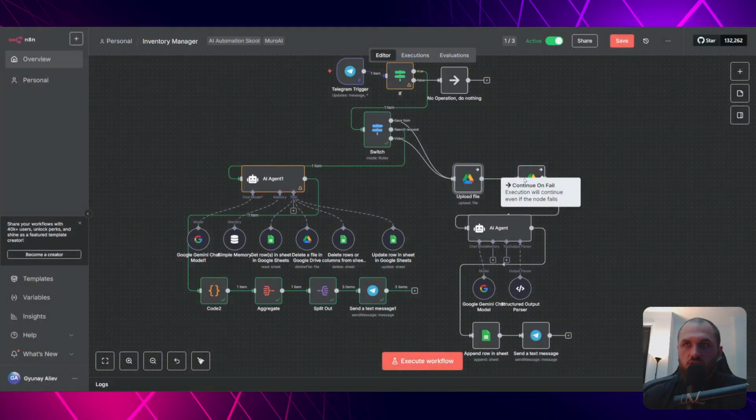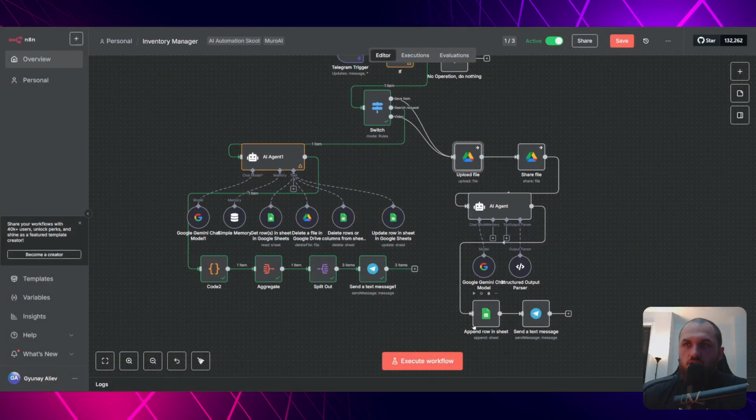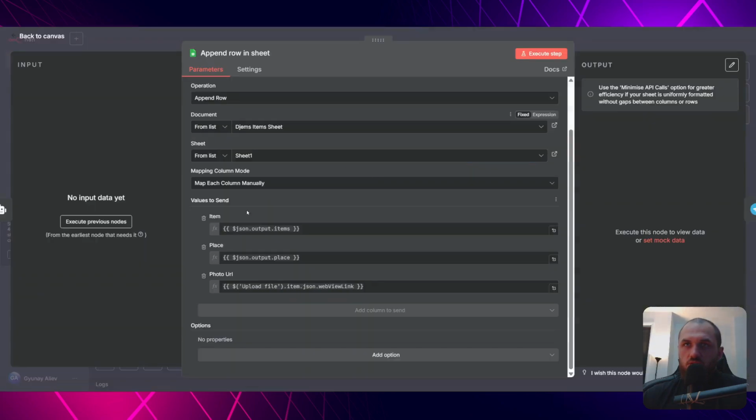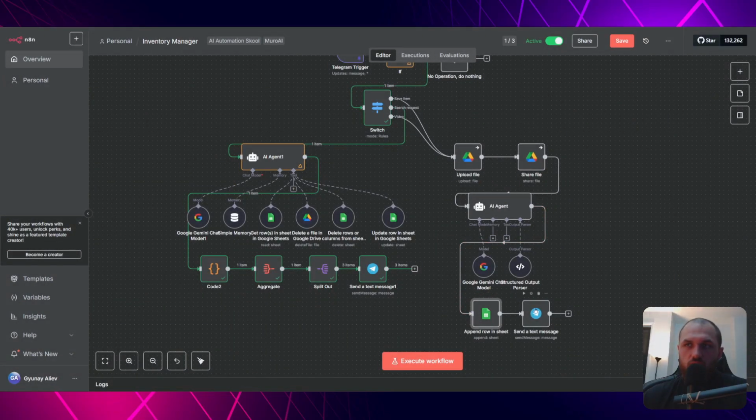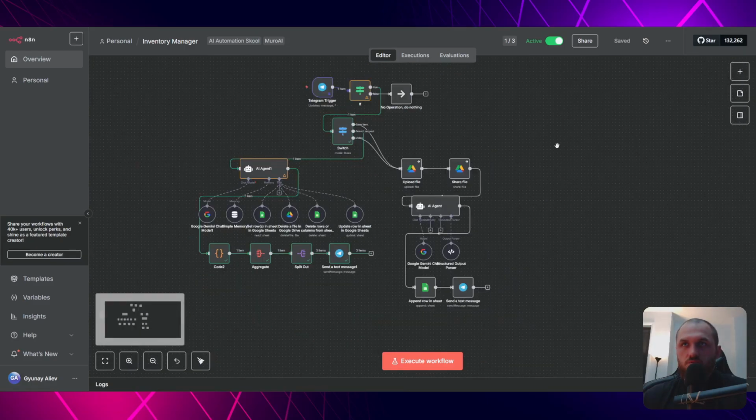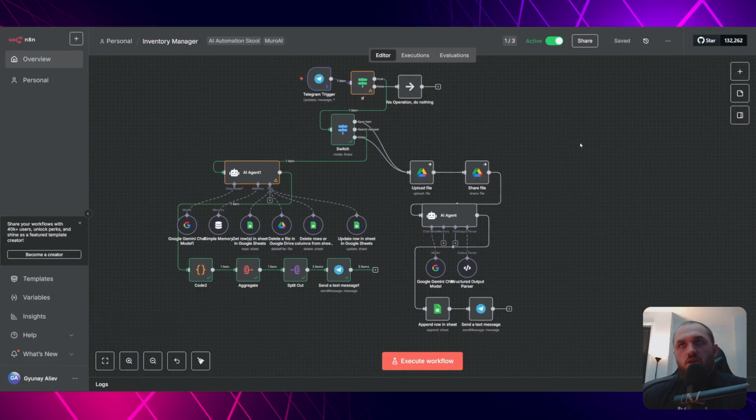And on share file as well. And after that, in this append row in sheet, I'm just using upload file web link because I'm using it only for the photo URL. So if this is not available, item and the place are going to be put in. They are already put in, and it's going to send me the message. This was the improvement that I did, and there can also be some more improvement. If I send, for example, a video, it can upload the video and so on.